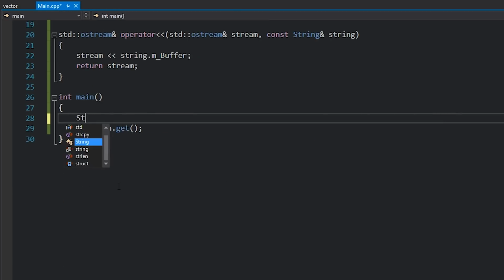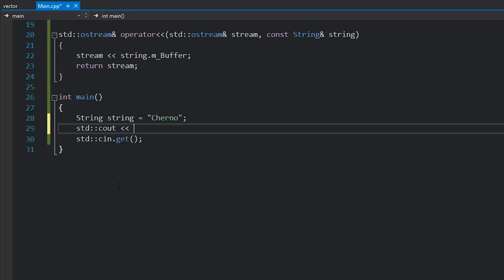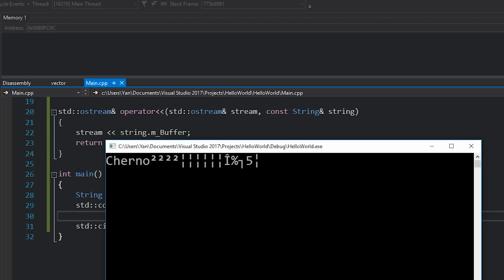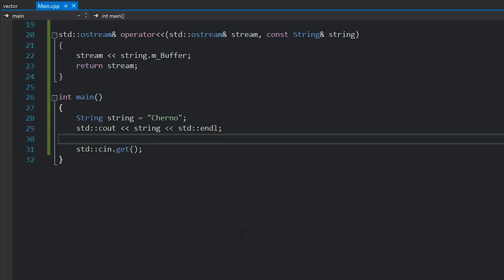Beautiful. So if I go back to main and I write my string variable here, I'll just set it equal to Cherno, and then I'll just pop it into cout. Like that. All right, looks pretty good. Hit F5, and there we have our Cherno string printing. You can see it's accompanied by a lot of other random characters because we don't have that null termination character. So let's go ahead and add that in.